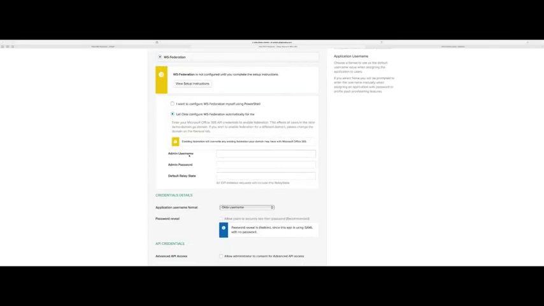So I'm just going to copy my Office 365 service account into here and the password. And the application username format is email address. For me, our Okta usernames are the same as email address. But just to be safe, I'm just going to set that as email address, just in case I change the Okta username format later. And I click Next.